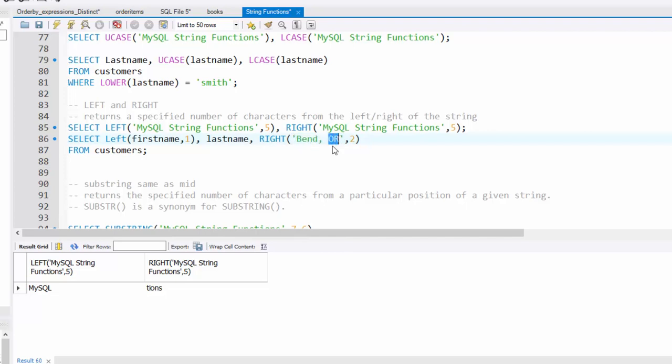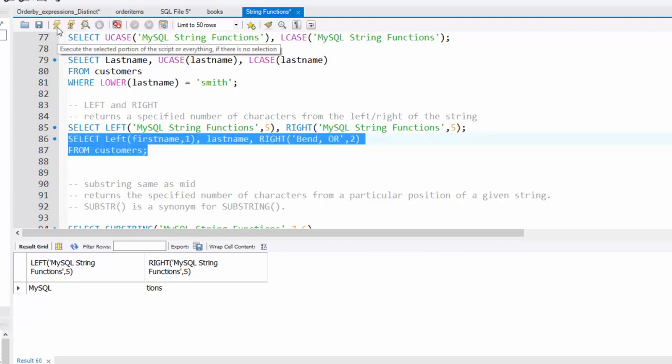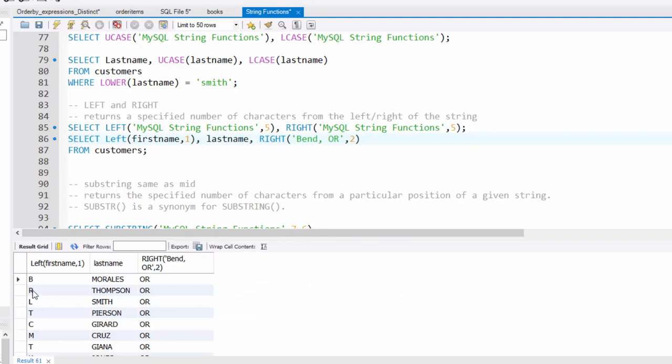Well, I'll use the right function and just grab those two characters so I can get the state code off of some address. So I'll hit run. Here's their first initial, last name, and then I'm grabbing the state code, which is always Oregon, off that string literal right there. Kind of cool.